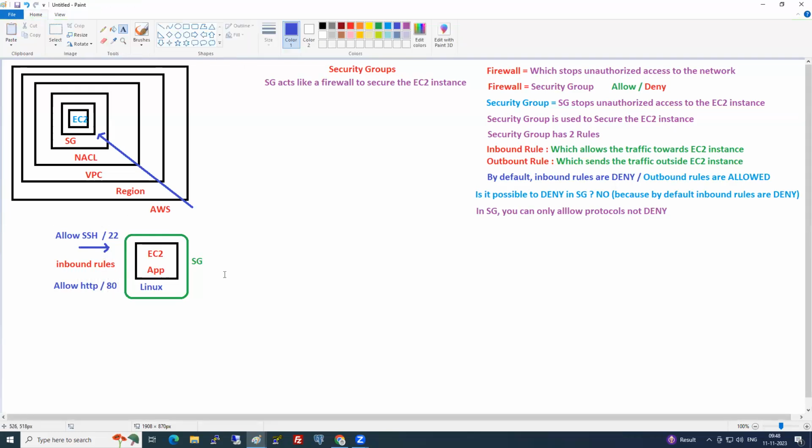Okay, now tell me, based on that requirement, based on that scenario, what are the protocols allowed in the inbound rule? SSH and HTTP. Can you tell me now, I want to do RDP to the EC2 instance? Is it possible? No. Why? Okay. Now let's say for example, that is a Windows machine. Now is it possible to do RDP to that machine? Yes or no?